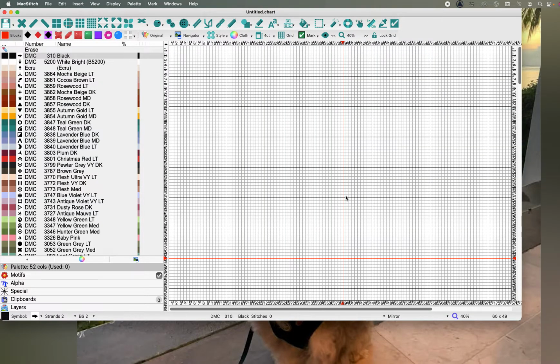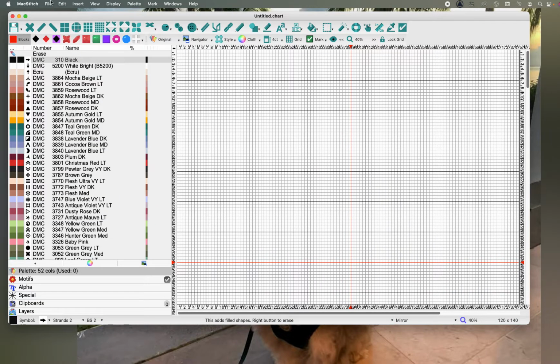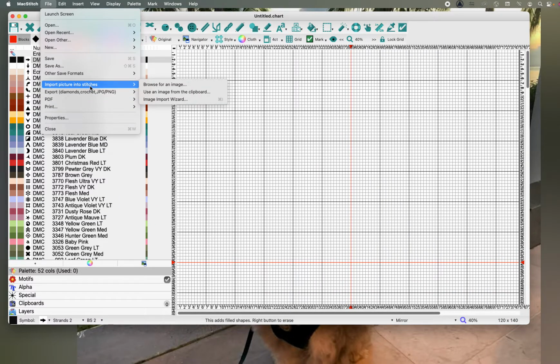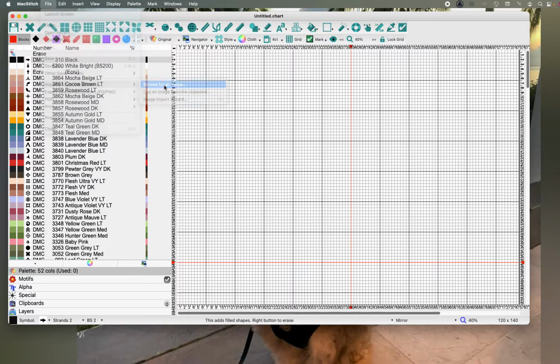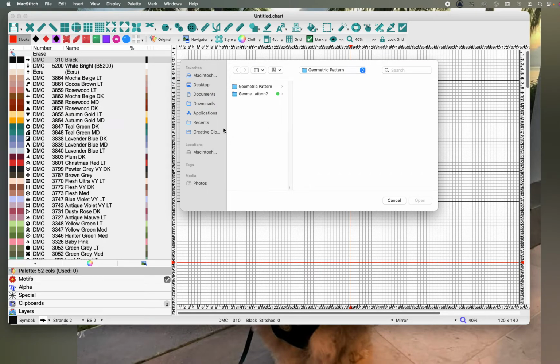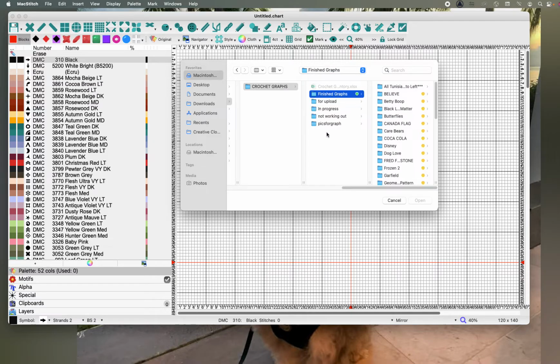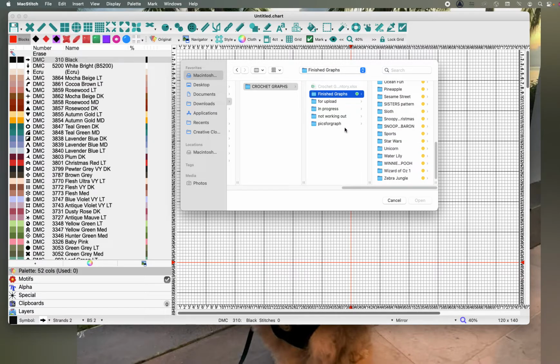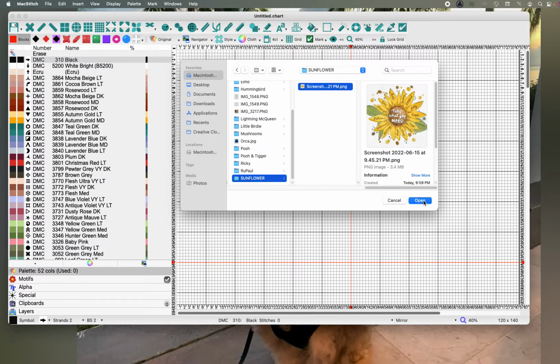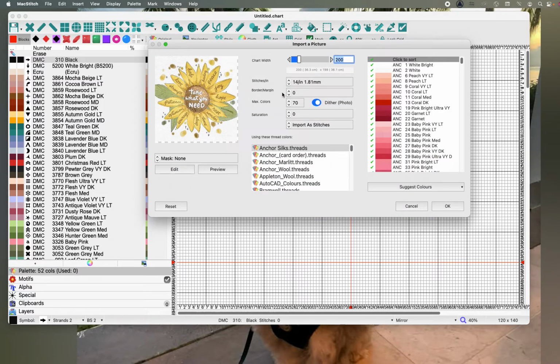Now it opens up. The funny part is even though you do that, you still have to now go and import your image. I'm not sure why it does that. Alright, so here's another import window.